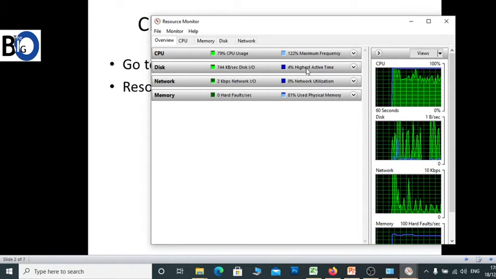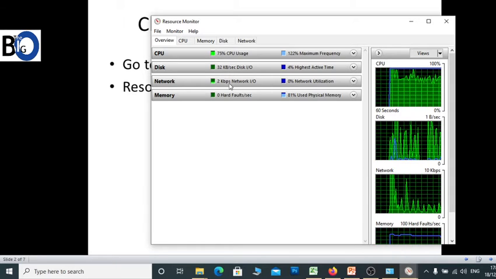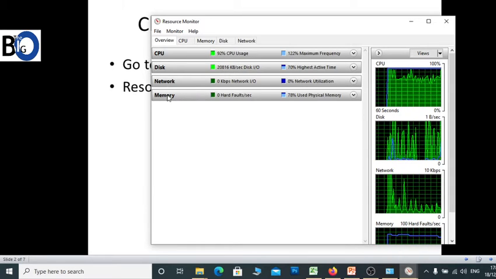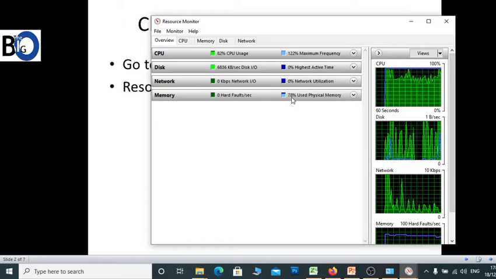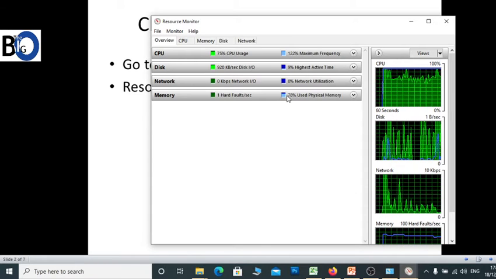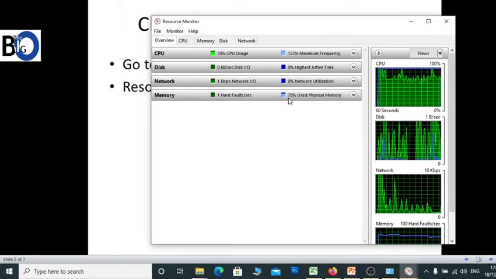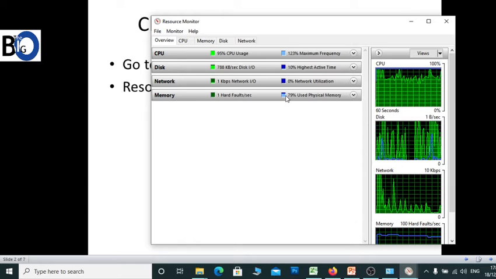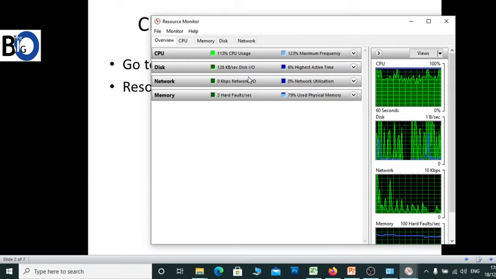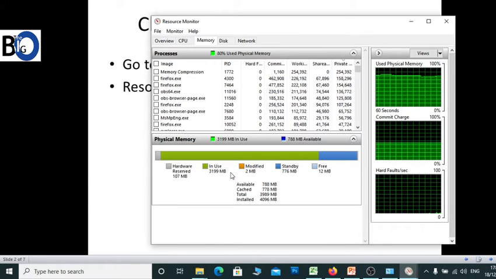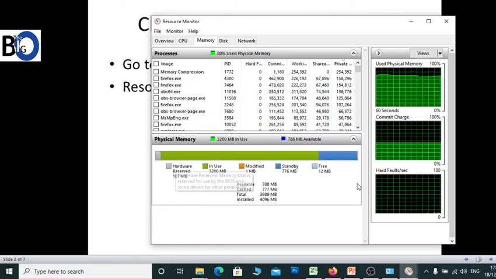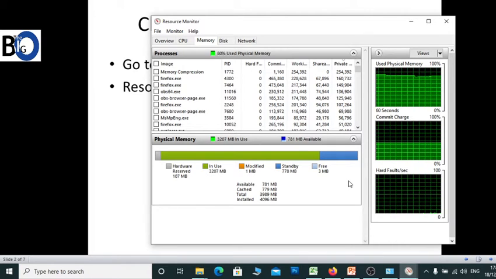And my disk, my hard drive, is fine. I see the network is quite okay. My memory is used about 80%. So here I will get some negative feedback from my computer because it is running out. Nowadays I am experiencing a slow operation of my computer. So here is the problem.